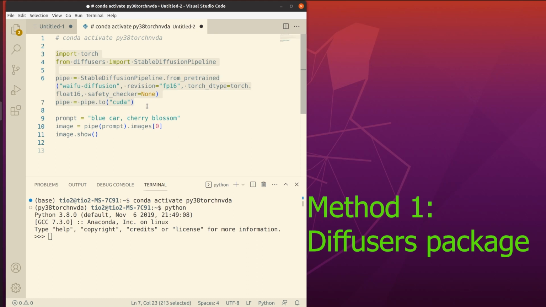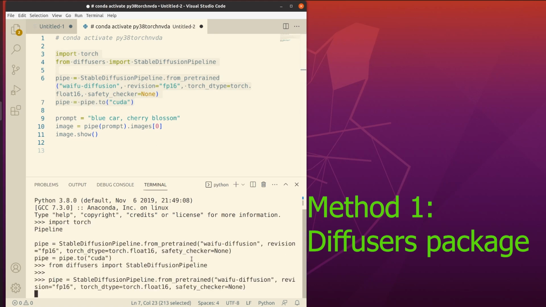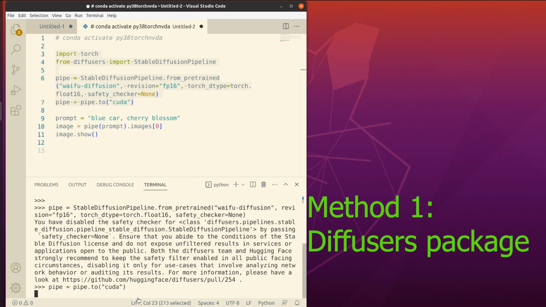And for this one, I use half precision. So usually it's quicker, and it can be easier to work with and require less VRAM, and then I transfer the model to the GPU. As you can see, it successfully transferred the model to the GPU, and then I will run a very simple prompt.